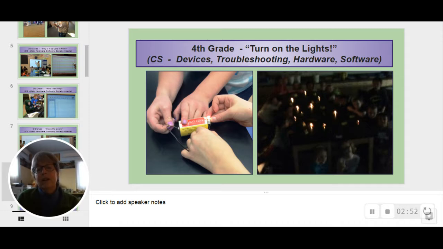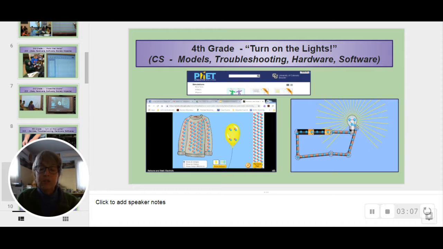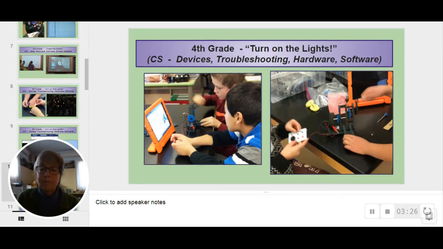4th graders do another energy-related experiment as one of their units, starting off with a project called Turn on the Lights. They go and just use normal batteries, light bulbs, wires, and circuitry work. But then they do some online work with modeling through the PhET simulations through the University of Colorado's website called PhET. And this one is on static electricity. And over here, they build and design and change and evaluate circuits with this online modeling system.